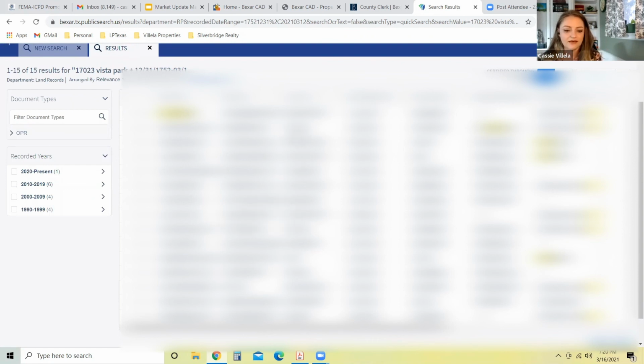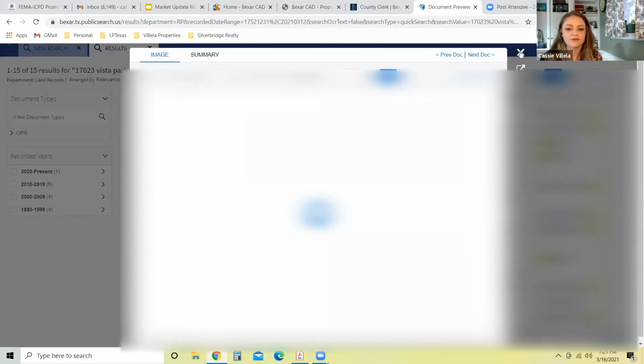I'm trying to think of anything else. Oh, you can also find out subdivision information. If there are restrictions on land, you can find them here as well. It's a little trickier to find those. You've got to try a lot of different search terms. But if you're buying a piece of land and you're worried about the restrictions, sometimes you can find them here.